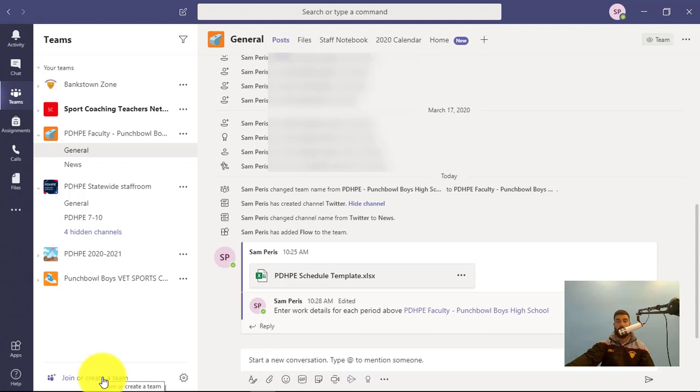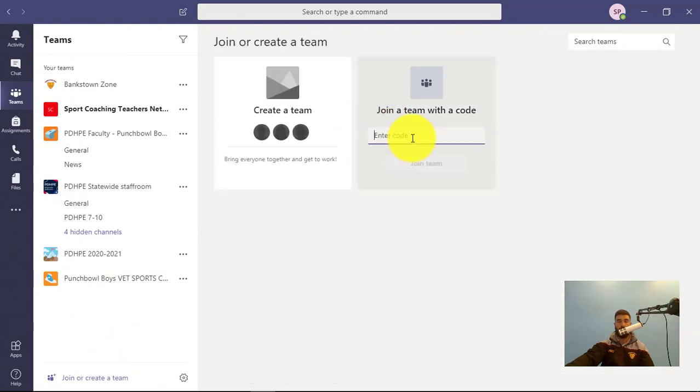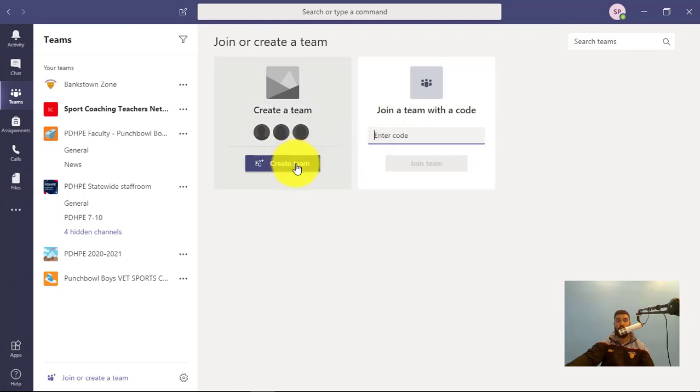Okay. Now, if you wanted to create a new team, obviously if none of these are here, you can click on join or create a team. You can input the code if the teacher or someone else has given you a code. Otherwise, you can create a brand new team, and there's no limit to these teams. You can create as many as you'd like. You can have one with just your faculty. You can have one with just teachers from PDHB, or teachers from maths around New South Wales or Australia, anything that you'd really like.